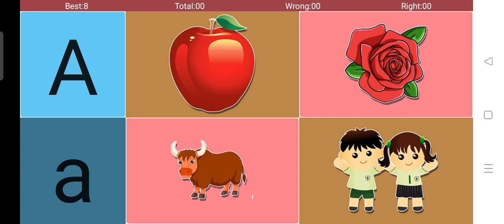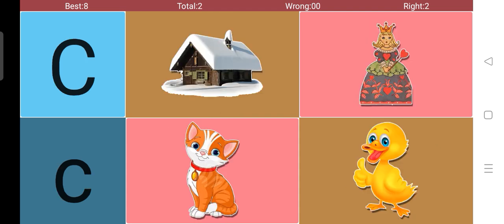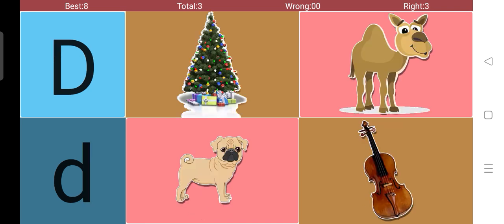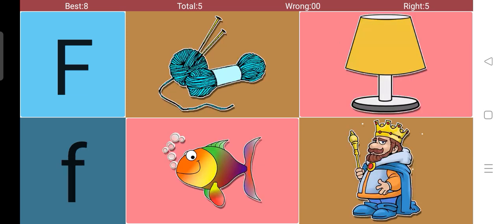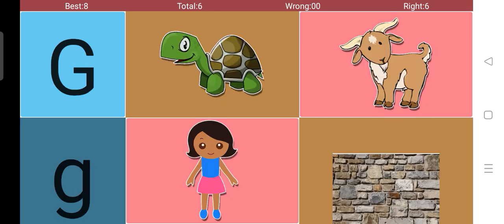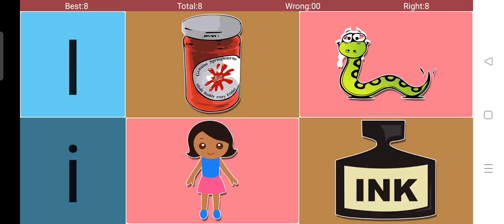Right answer. A is for apple. B is for ball. C is for cat. D is for dog. E is for egg. F is for fish. G is for girl. H is for hen.